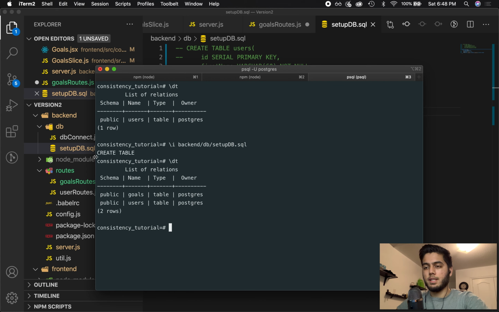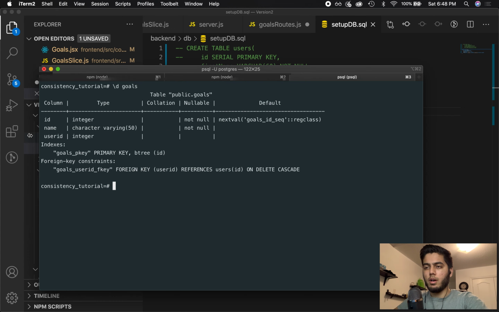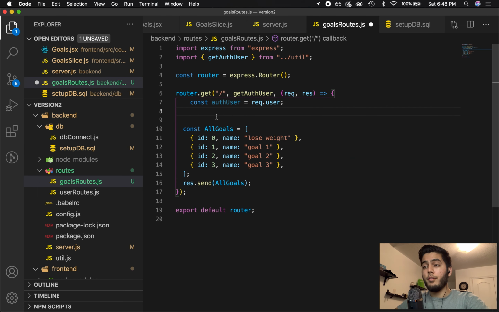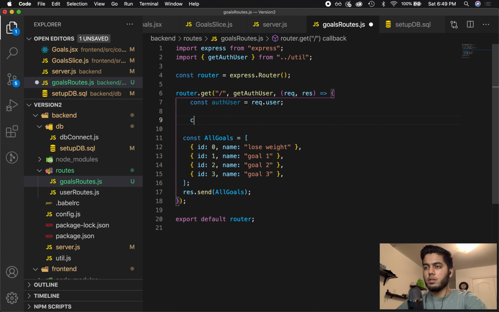And if we type \dt again, we have a goals table. You can even type \d goals, for describe goals, and it shows you all the information about the goals table. So now going back to fetching the goals for a particular user, let's set up the query for that. This is pretty simple.